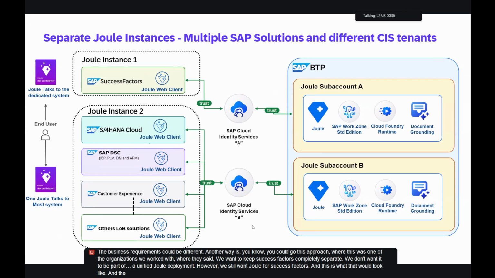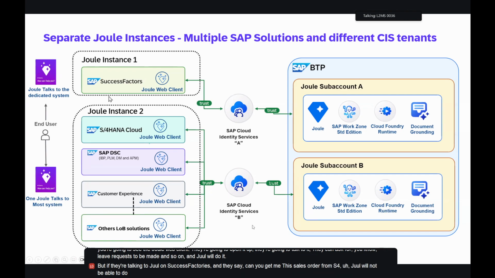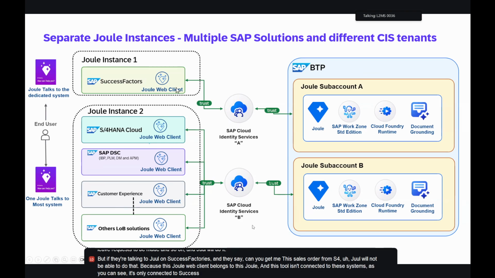The main con for this approach is for your end user. When they open up SuccessFactors, they're going to see the Joule web client. They're going to open it up and talk to it. They can ask for leave requests to be made and so on, and Joule will do it. But if they're talking to Joule on SuccessFactors and they say, "Can you get me this sales order from S4?" Joule will not be able to do that, because this Joule web client belongs to this Joule, and this Joule isn't connected to these systems. As you can see, it's only connected to SuccessFactors.